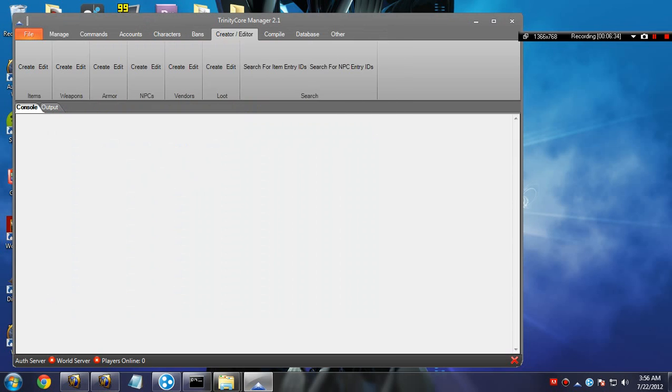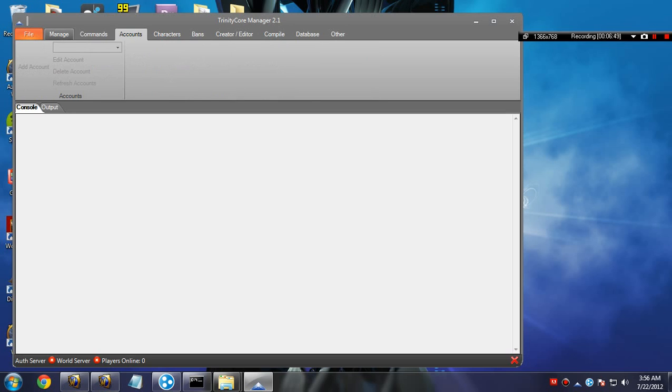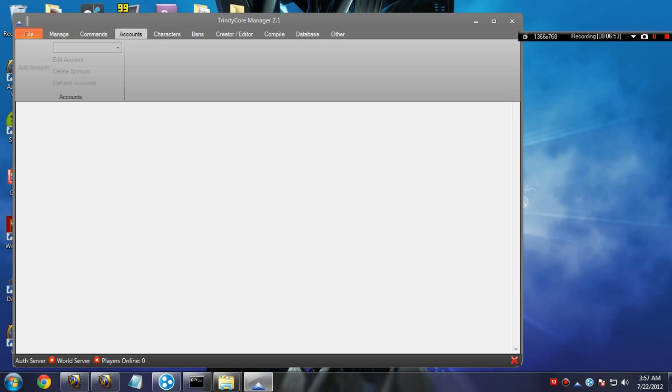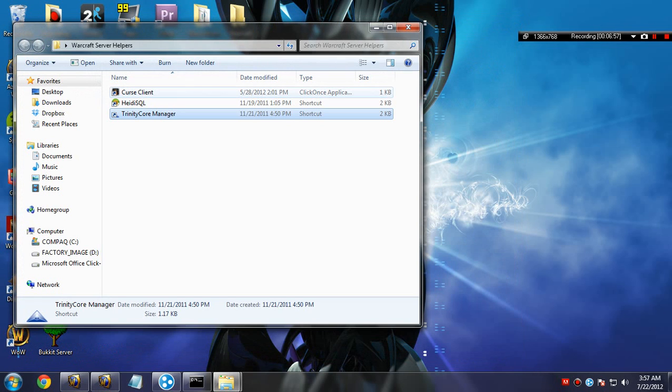You can create items here. No, just NPCs. Just create NPCs and vendors and loot. You can't make armor, weapons, or items, so don't use those. That's pretty much all this is for. You can actually start the server here and type in commands, change accounts, characters, etc.